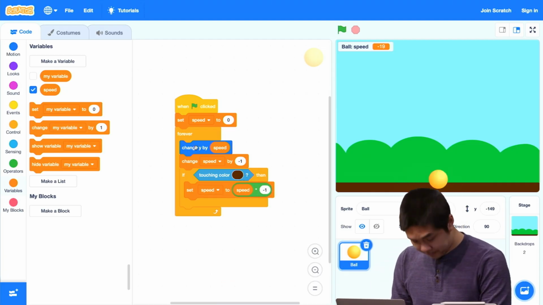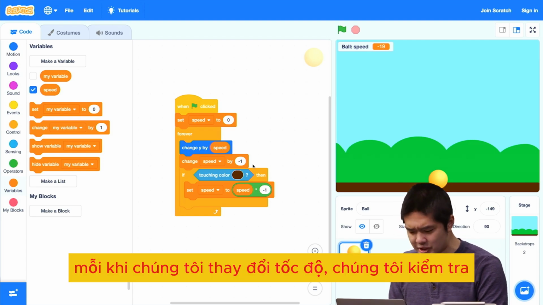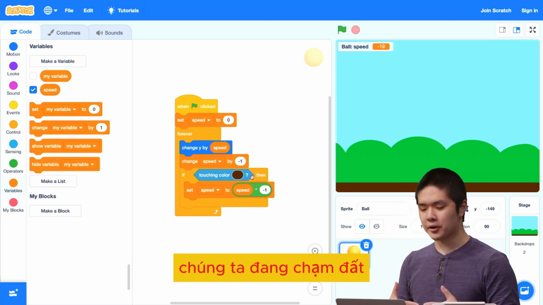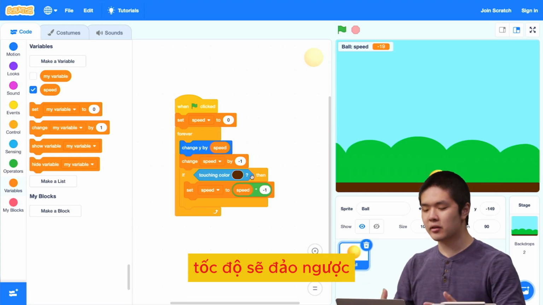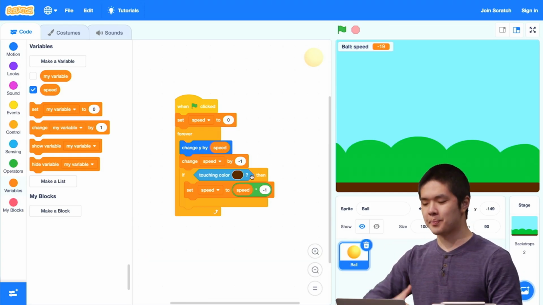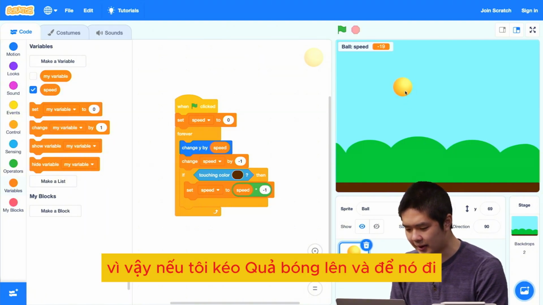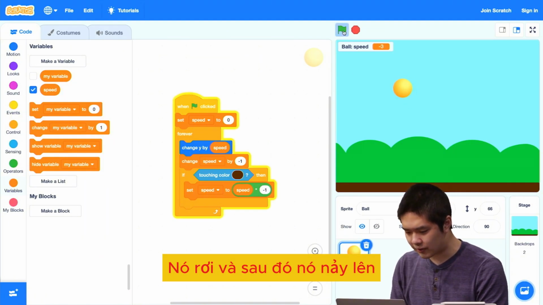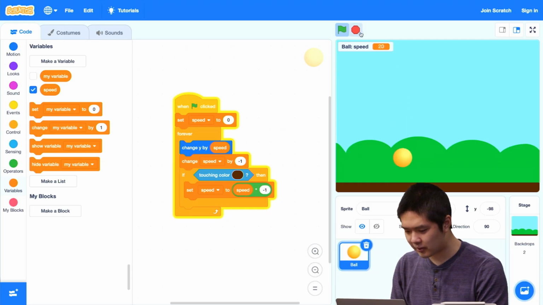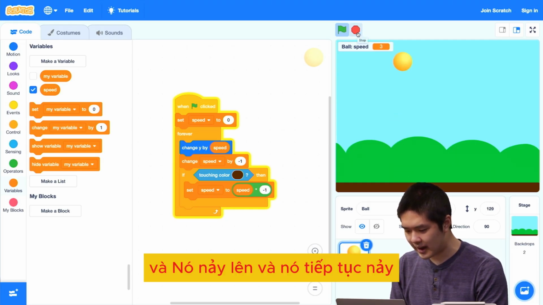So now, every time we change the speed, we check, are we touching the ground? And if we are touching the ground, the speed's going to invert, move in the opposite direction, and start moving up now instead. So if I drag the ball up and let it go, watch what happens. It falls, and then it bounces. And it bounces, and it keeps bouncing.